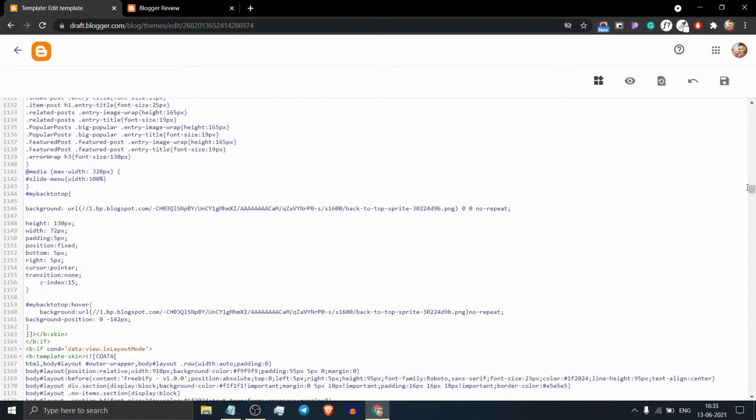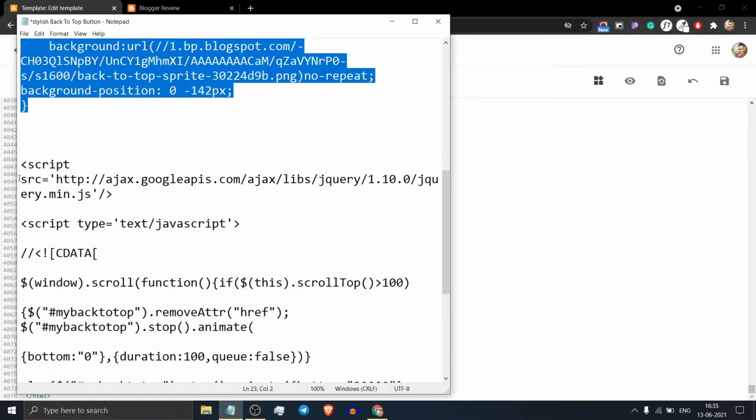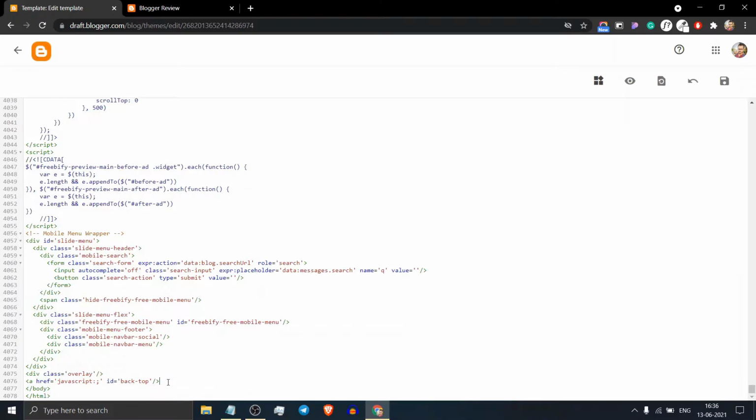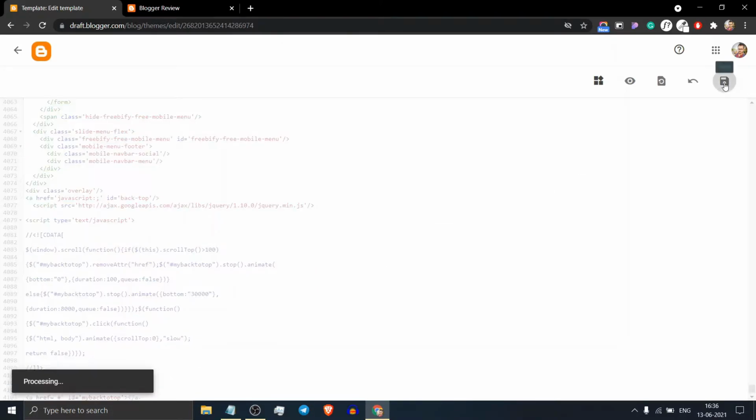Now scroll down to the closing body tag and then copy the JavaScript code above the closing body tag. Now save your theme.